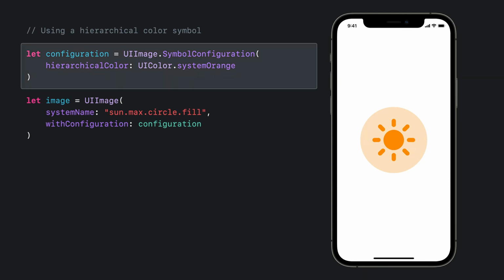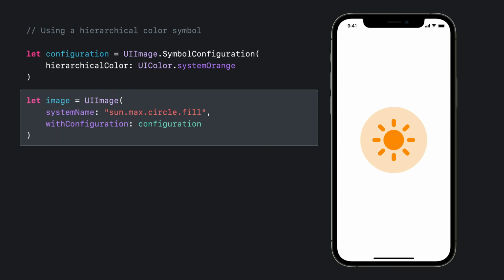The APIs are really easy to use. This code sets up a UI image symbol configuration to use the system orange color as a basis for hierarchical tinting, and then uses that to create this image of a hierarchically tinted orange sun symbol.